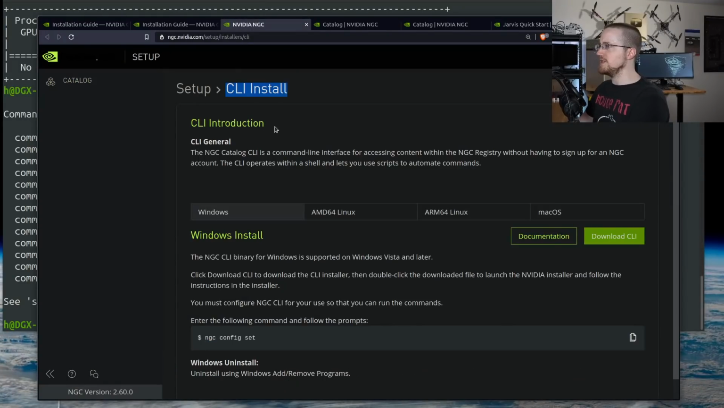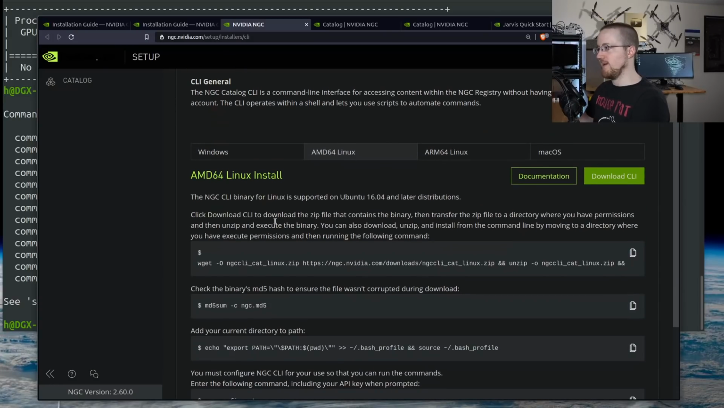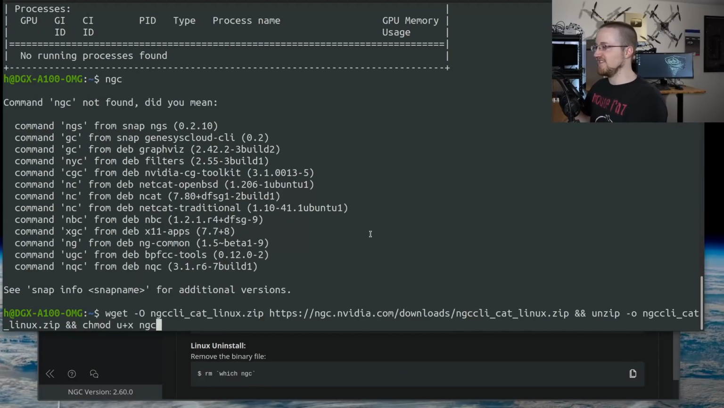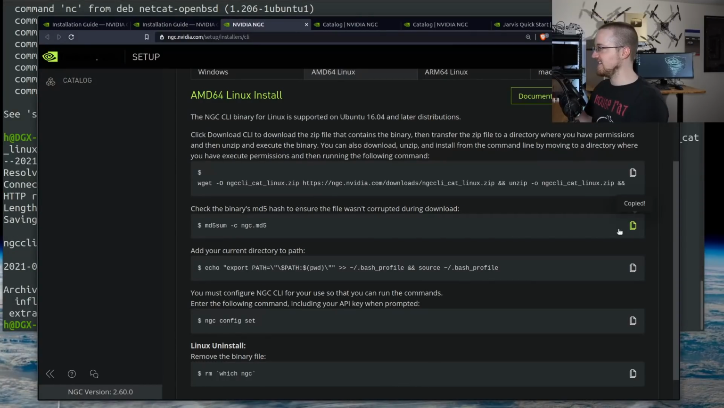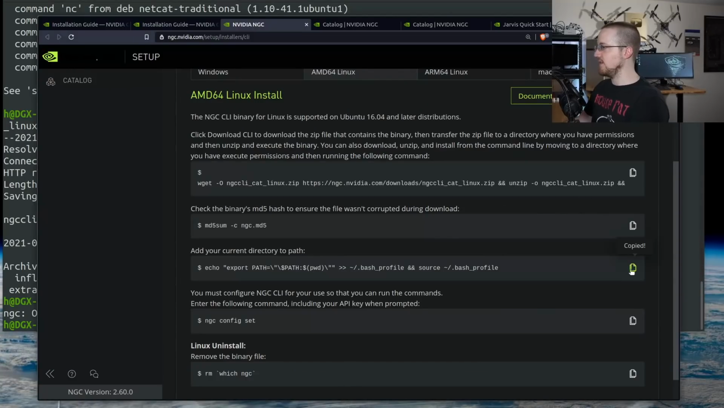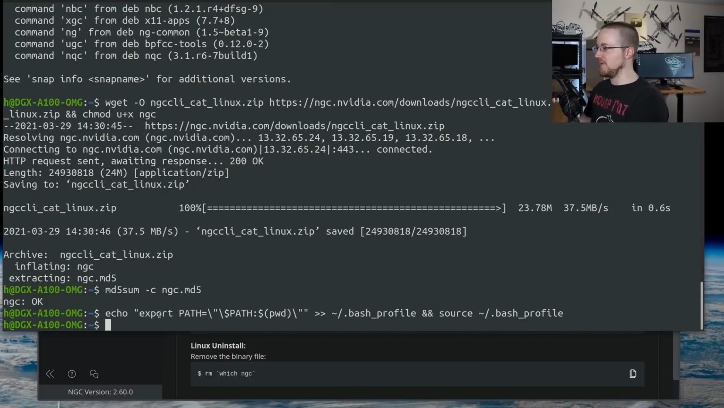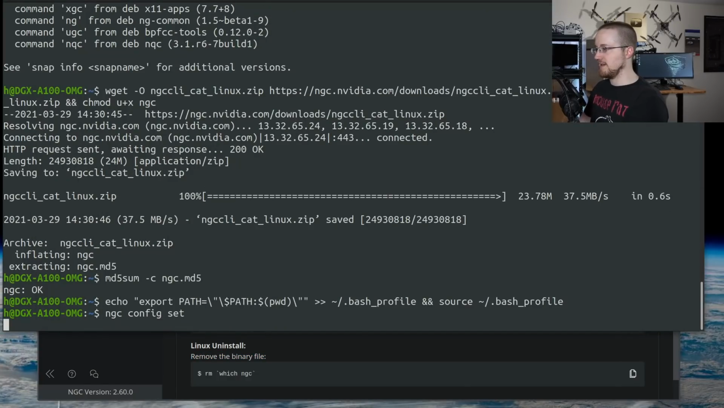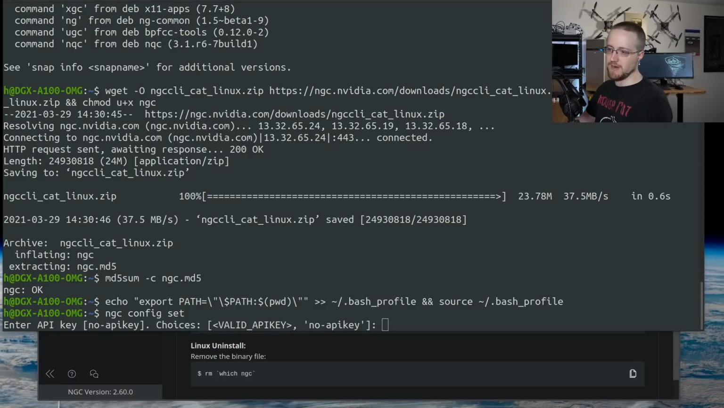So to set up NGC, we're going to go to this command line install. I am on Linux, not an ARM processor. Okay, so let's go ahead and grab these. Grab this. Oh, that's just a check. Anyway, continuing on, just running commands blindly. How safe can it be? Config set. Okay, grab your API key. Hopefully this does not display the key. I guess I'll blur it out if it does.